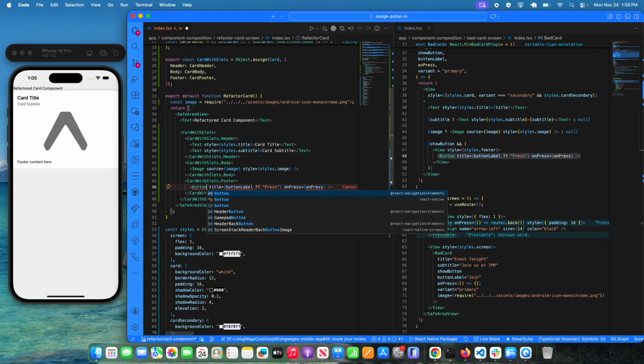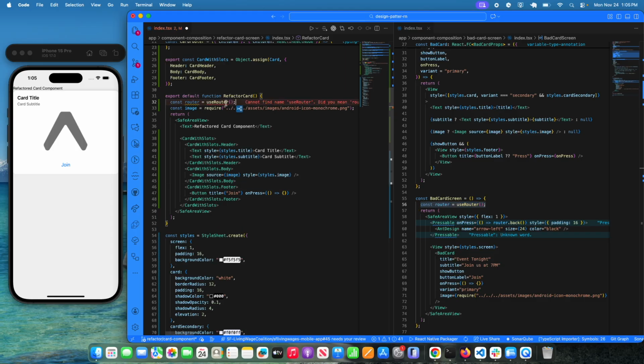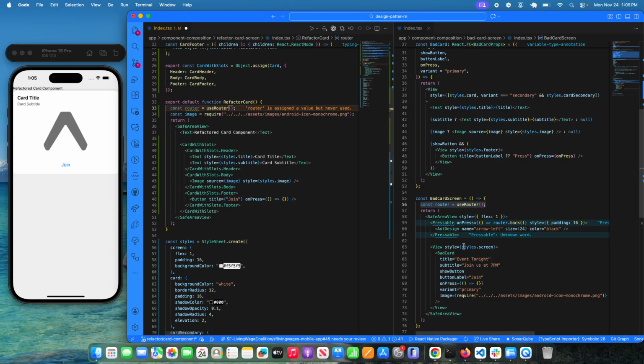We have to import that, and we can just add a label here to join. And on press we don't need it, but we can keep it for now. Yeah, and we are trying to make this look the same, so we can add the rotor here, and we can add this one too, right? So we can go back.